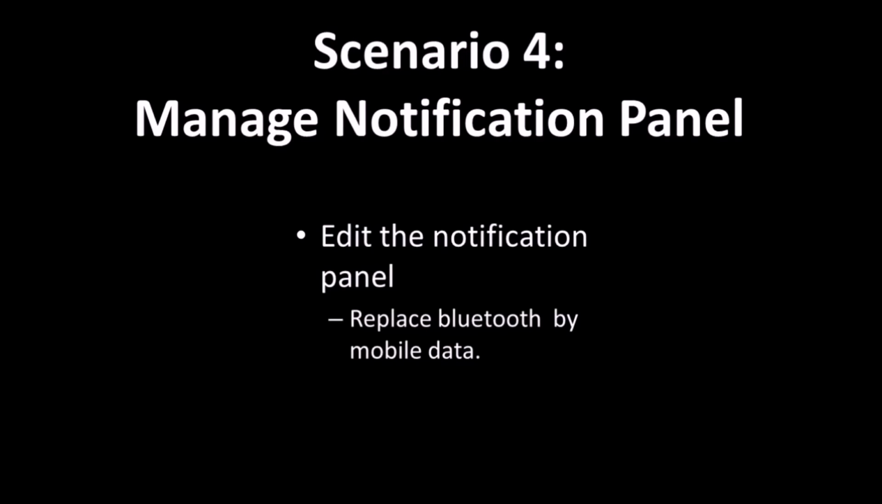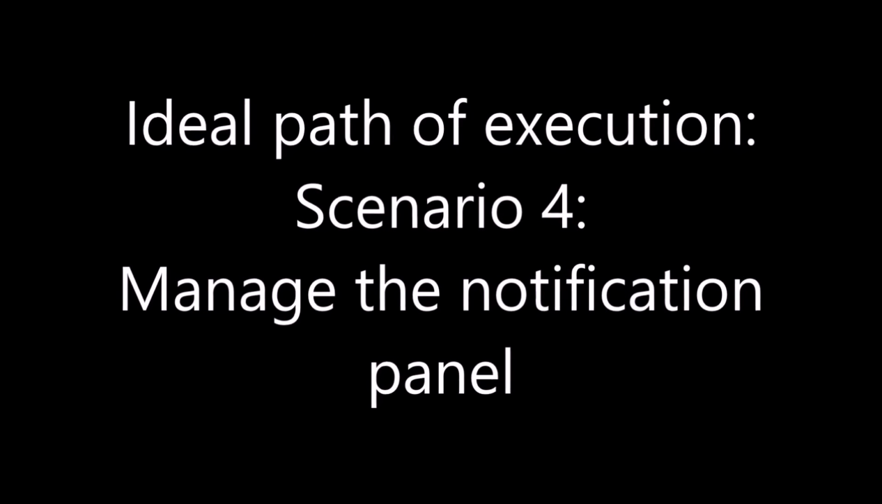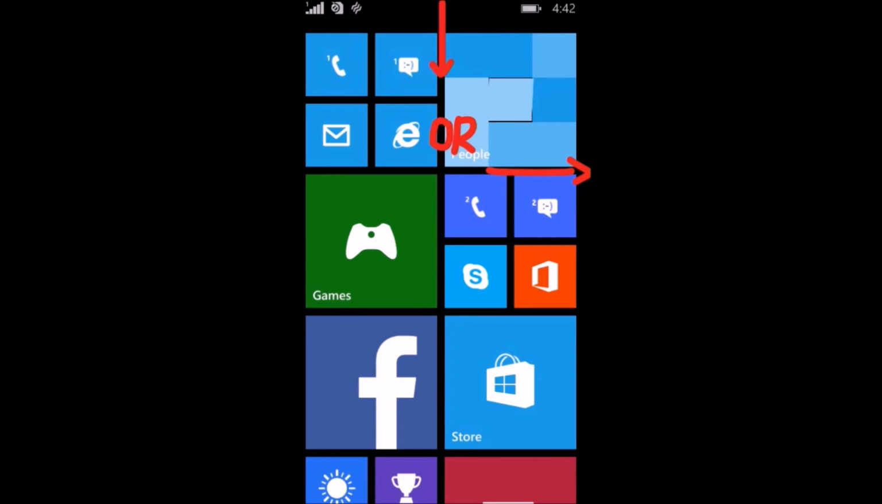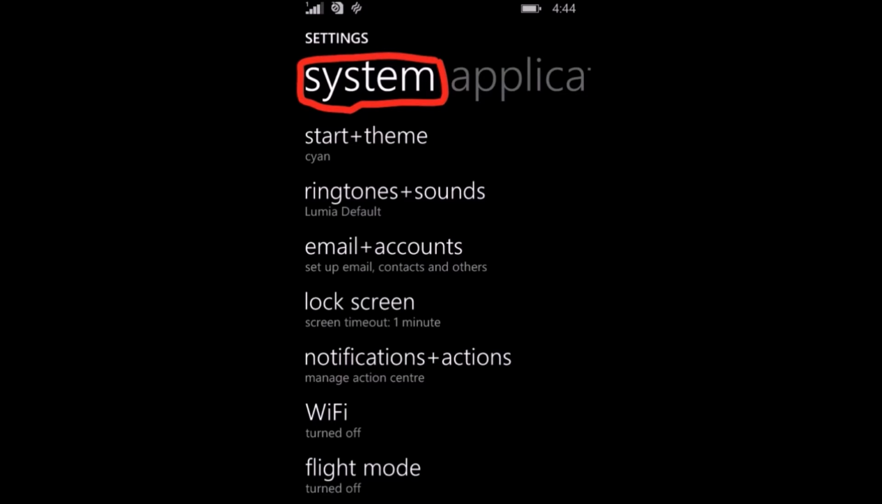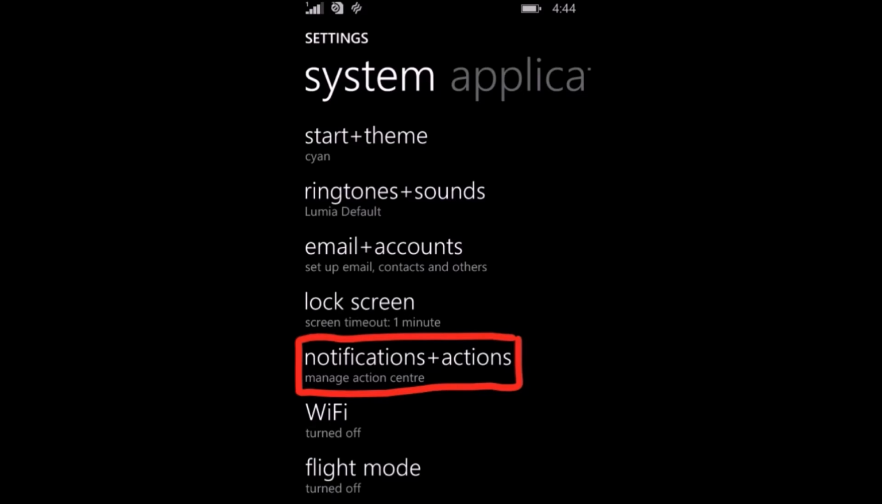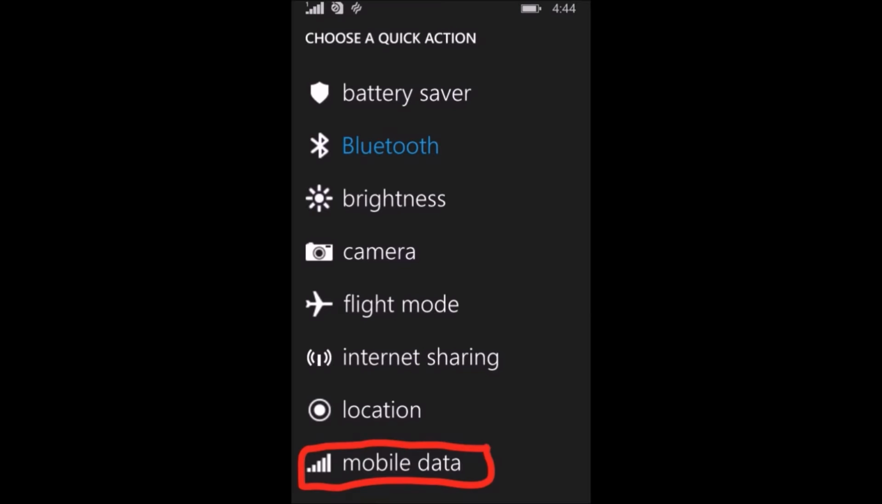In the last scenario, participants were asked to replace Bluetooth with mobile data in the notification panel. Ideal path of execution for scenario 4: get to settings again, under system, select notification plus action, tap on the Bluetooth and select the mobile data.